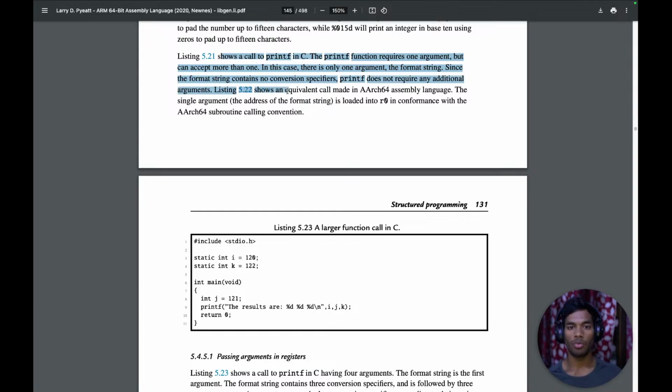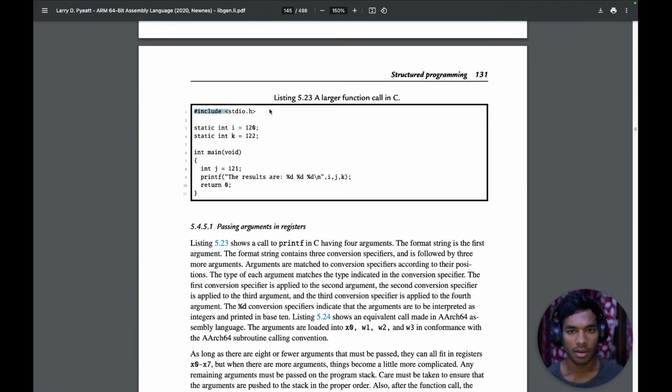And listing 5.2 shows an equivalent call made in AArch64 assembly language. The single argument, the address of the format string, is loaded into R0, register 0, in conformance with the AArch64 subroutine call convention. Yes, the first argument goes in the 0th register.